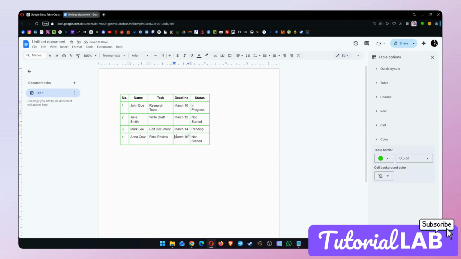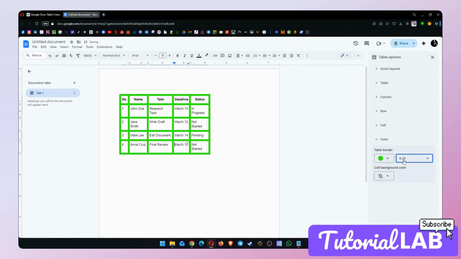As we can see, the changes are applied. We can also set additional styles and configure the thickness and colors based on our preferences for the table.